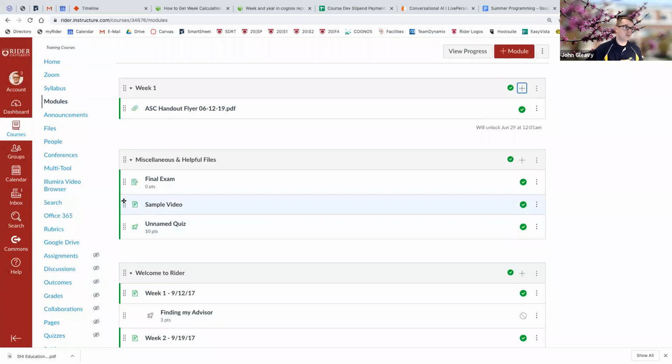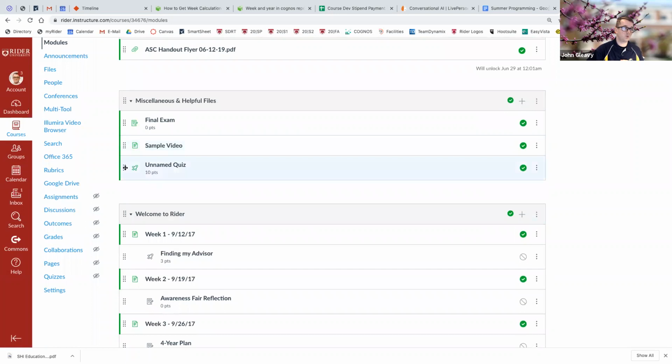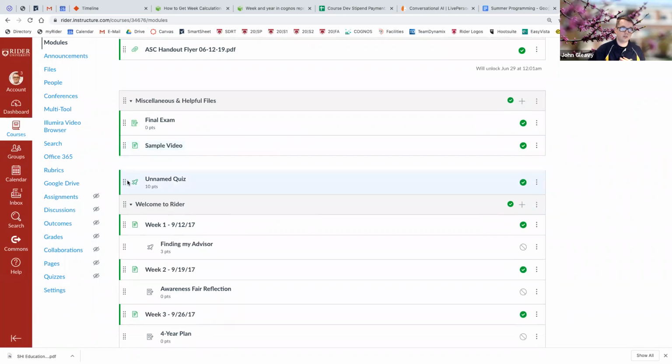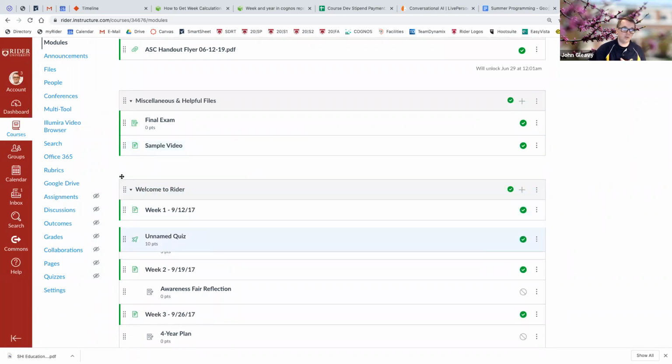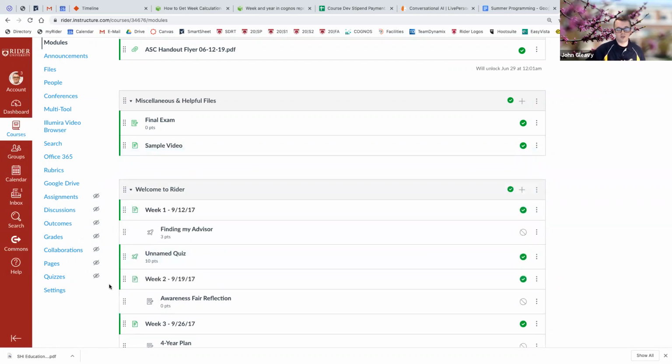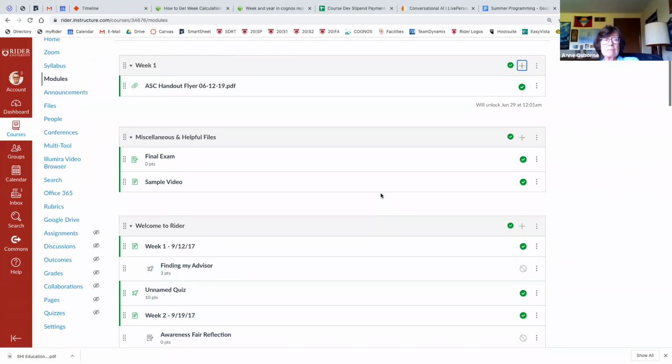I can also move pieces of content to a different module. So say this unnamed quiz we didn't actually get to this week and I want to change it up and push it to next week. By just dragging and dropping, I can move it to a later module or a previous module within Canvas. Any big questions on modules?